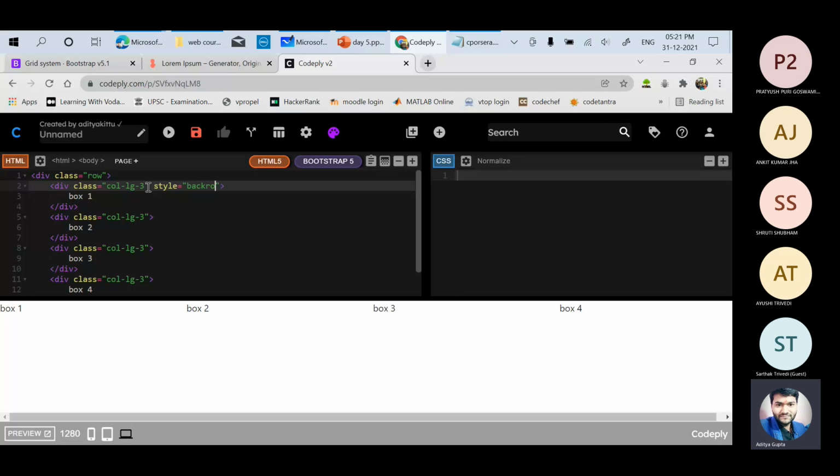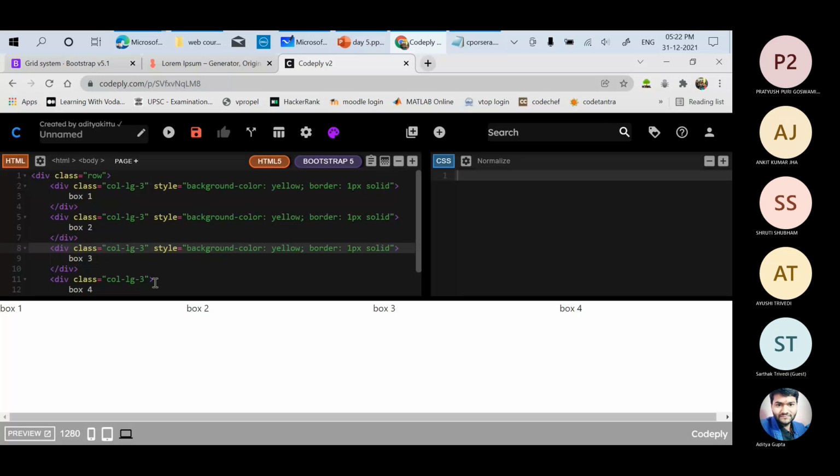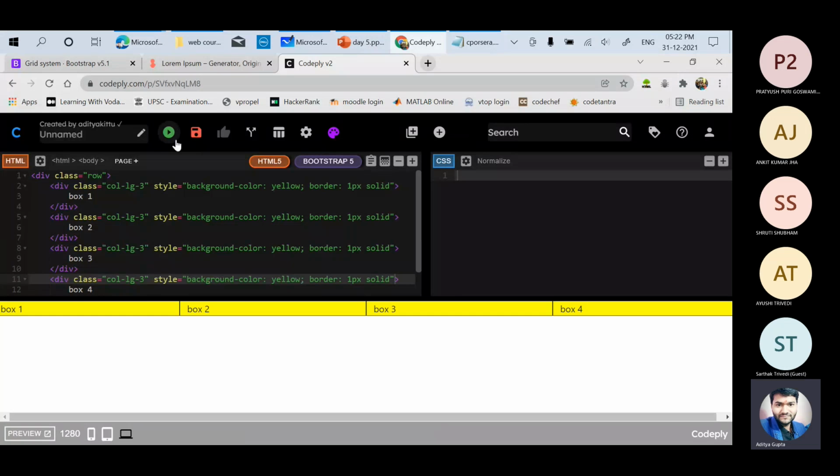Let's give a background color, to just know how much space each box is taking. Background color to be yellow, and give a border also. Once you've set this, you should see the border, right? Like how many boxes you are expecting, whether you are getting them or not. Let me just copy this style and apply it to all. Done it. Ta-da! You can see 4 boxes, right? As I have told you.